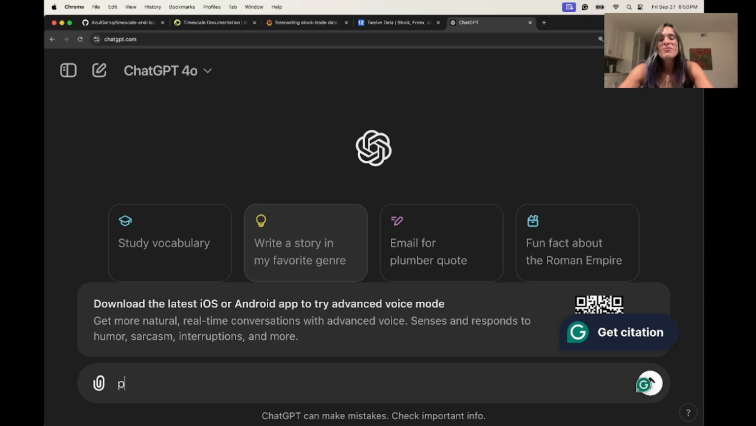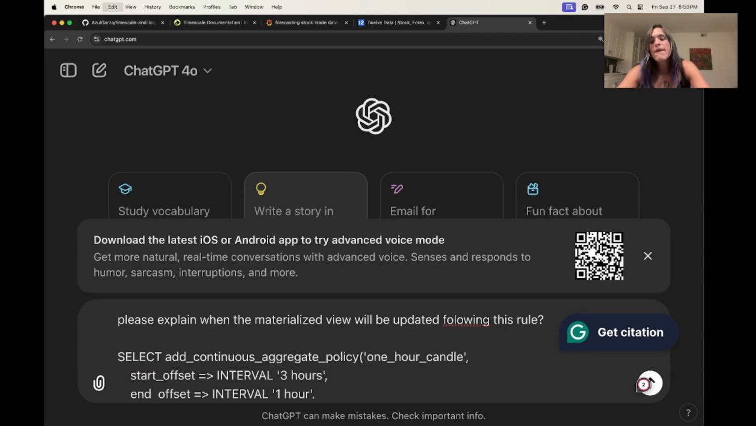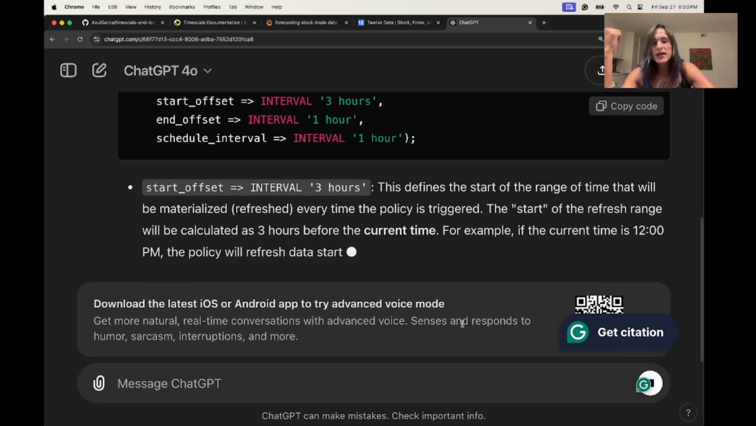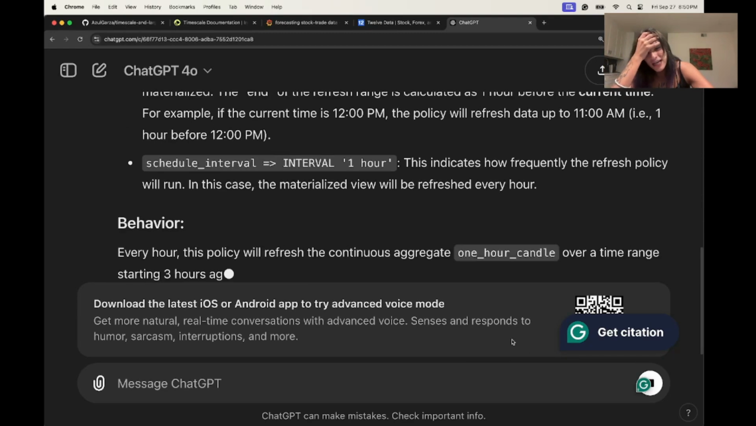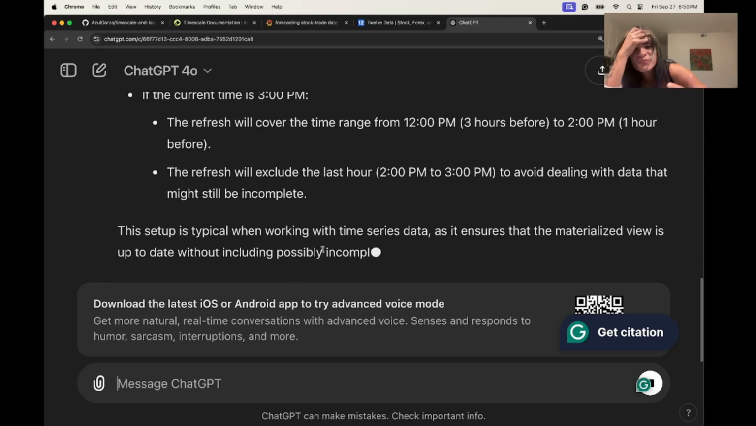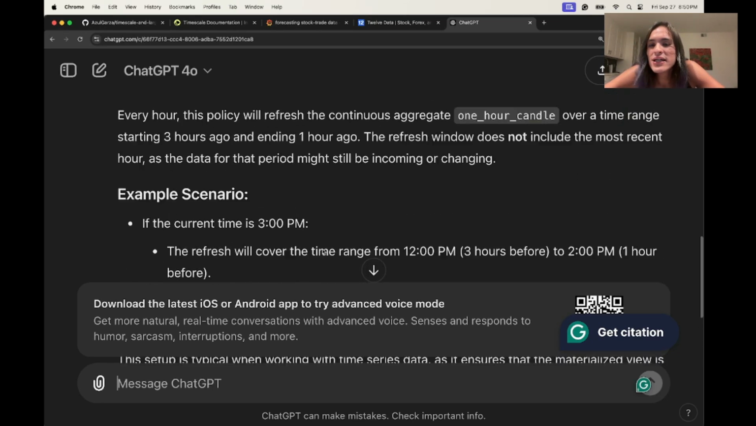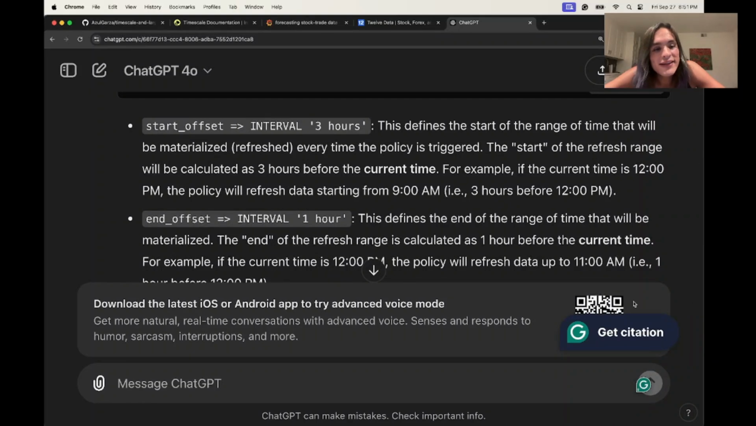Okay, so please explain when the materialized view will be updated following this rule or this policy. I don't want to download the latest iOS or Android API to try advanced mode. OpenAI, please just let me read it. And the worst thing is that you cannot get rid of this message. Oh my god.